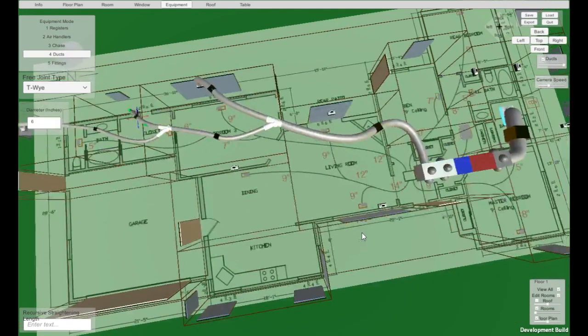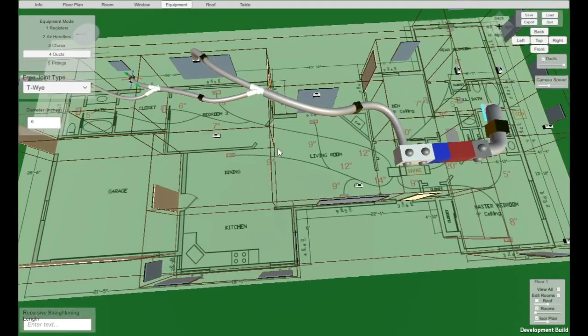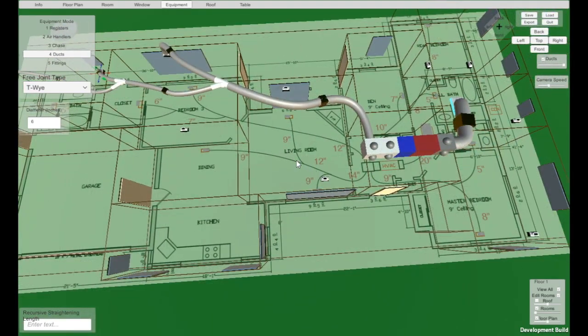So there you go. That's one of the runs going from here out to this room with a TY coming out and splitting back into these rooms back here. And, all right, we got some other ones here to do.